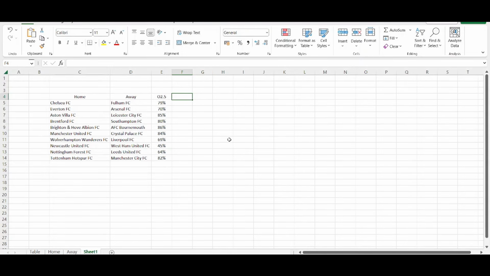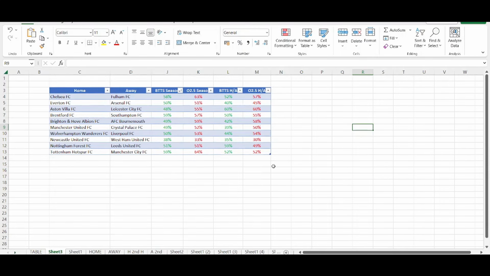Now obviously you can do whatever you like. You do over 1.5, you can do both teams to score, you can do anything, you can do clean sheets. Once you've put in whatever information you need, you could end up with something like this. All I've done here is I've put both teams to score for the season and over 2.5 for the season. I've also done same for the home and away for both of them.